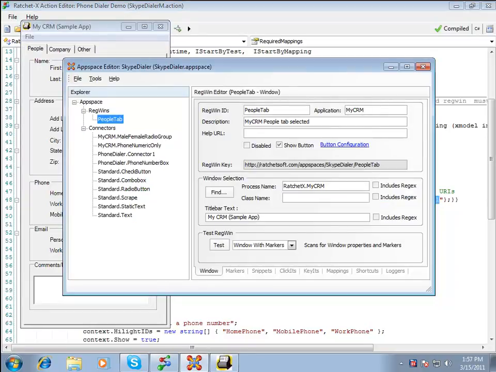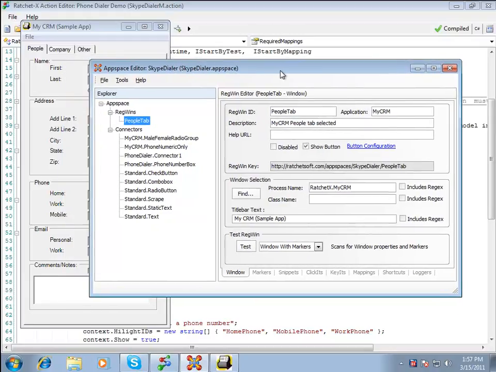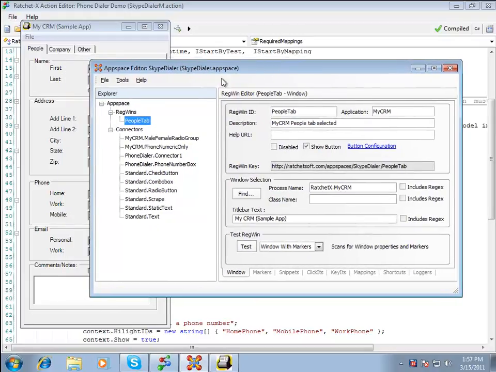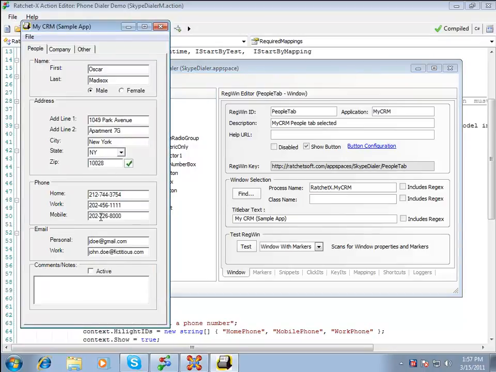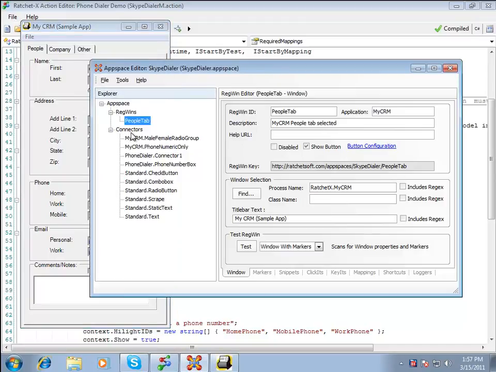Okay, so offline I have just built an app space. Didn't want to waste all your time watching this. You've seen this enough. So I built one app space that has one RegWin, which is the People tab of our sample application, My CRM. Now that sample application has some phone numbers, so it's very convenient. And I didn't even actually build this. I just used import RegWin, and I imported it from our sample app space for My CRM.